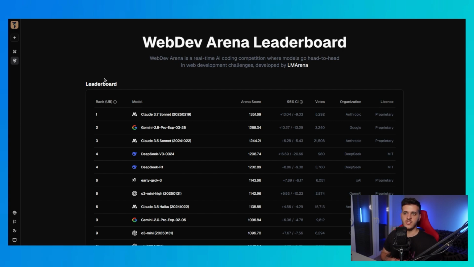So this is webarena.ai, where you actually get model rankings for all of the available models, and you can see how these models perform, which organization they come from, how many votes they have.